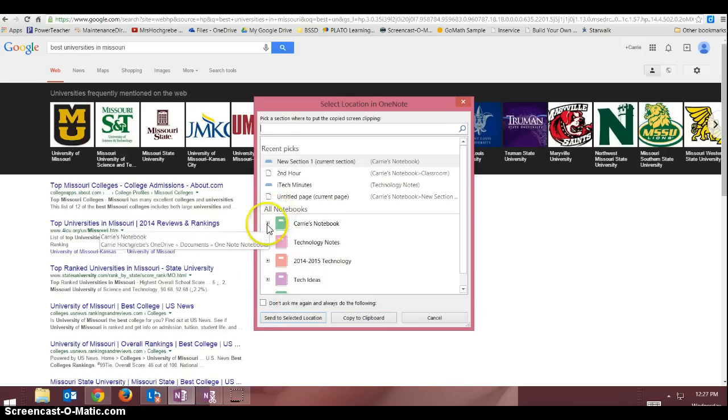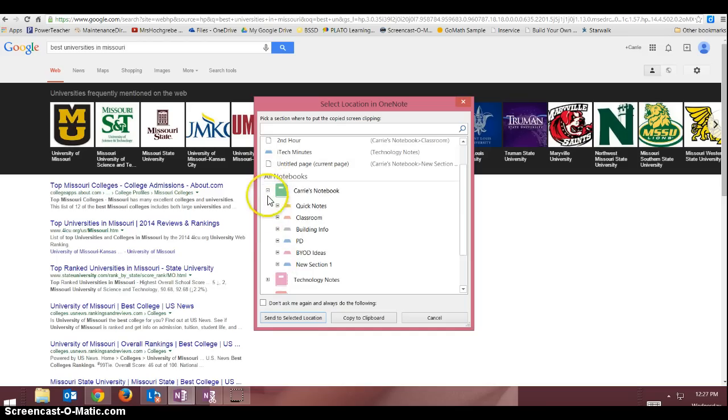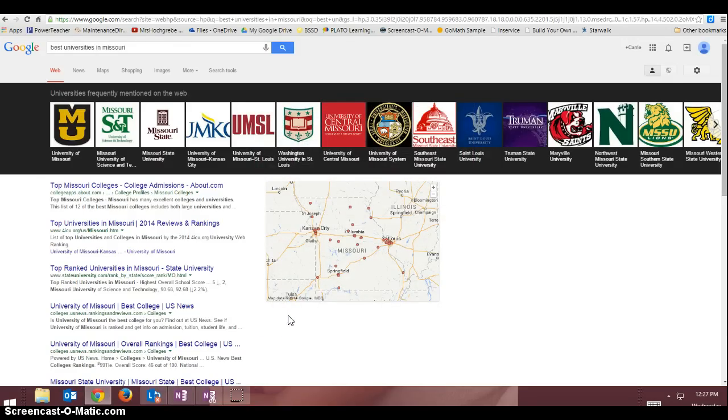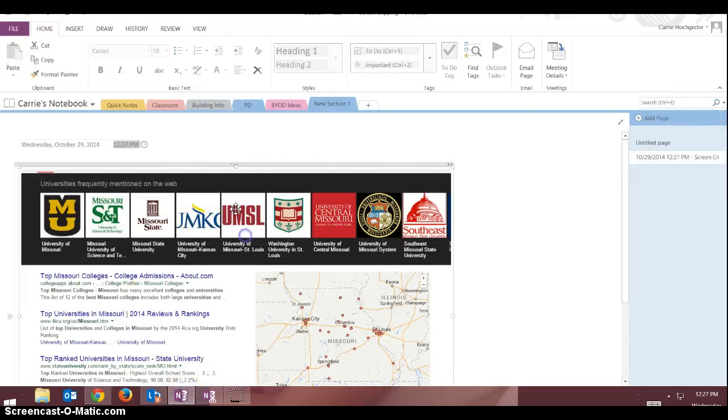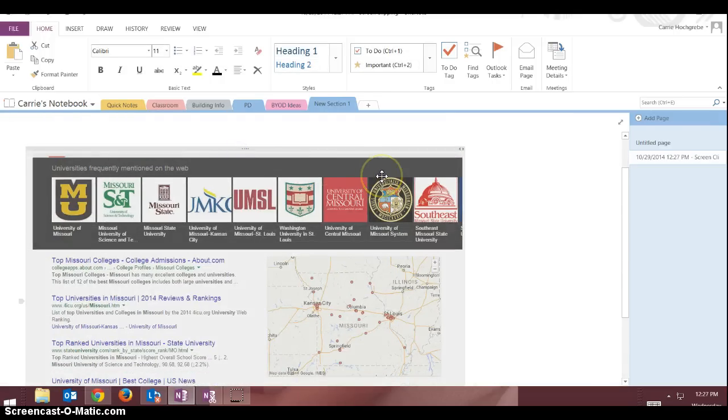But if I wanted to go into a OneNote notebook, as I click on the little pluses, I can get more specific with what page I want that to go into. So I've created one just in my, I just called it New Section, and I'm going to send this clipping to that location. Now that I've done that, when I click on my OneNote notebook, you're going to notice that this screen clipping that I have is in that location of my OneNote notebook.